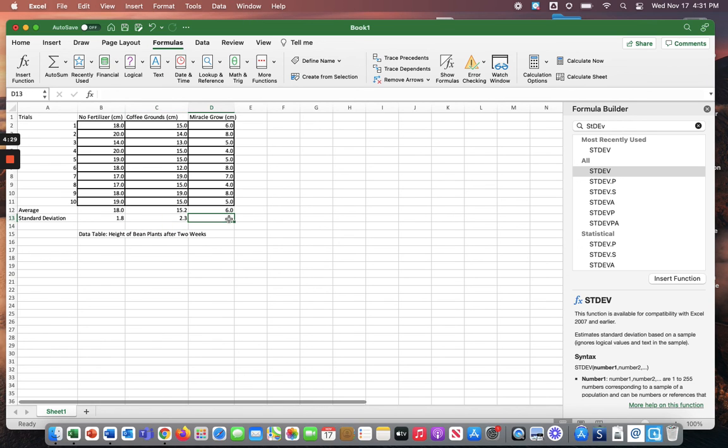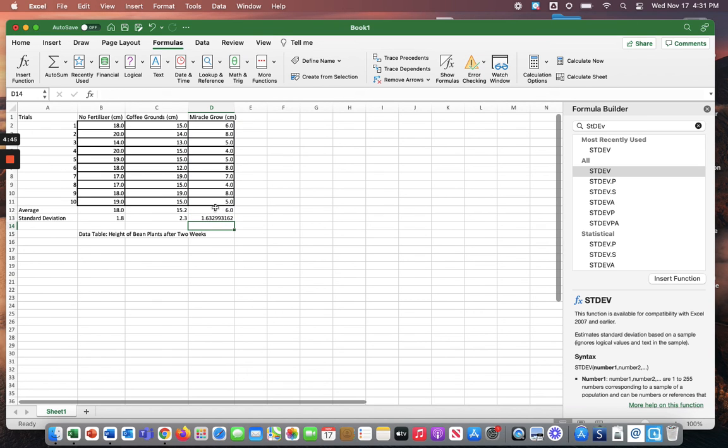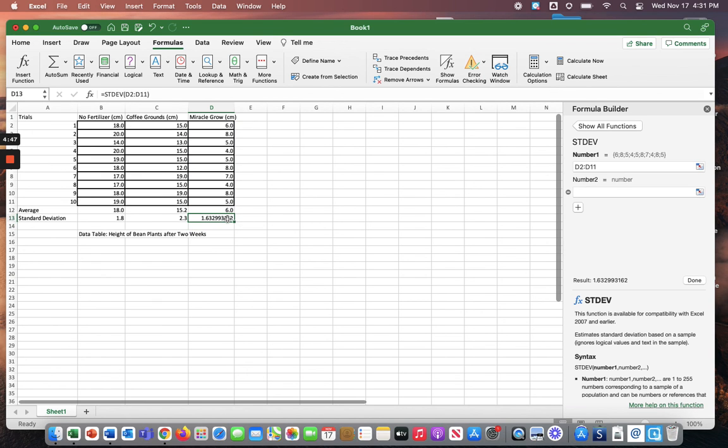Final one. Click on the box, standard deviation, insert function, self-correct so that you're only doing the trials and not the average. Come up to the menu bar, press return, and you get this number that you're going to need to round to 1.6.